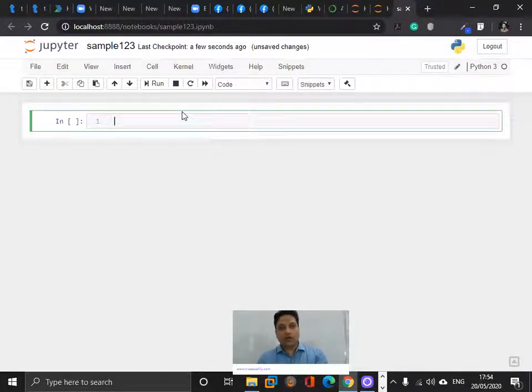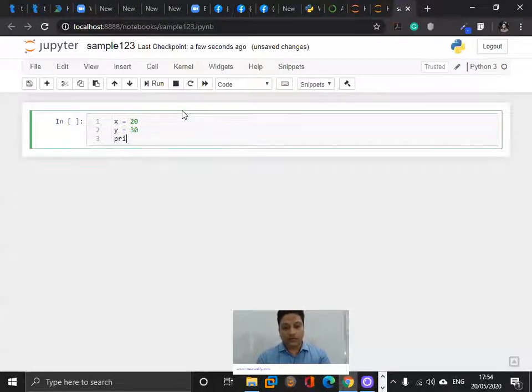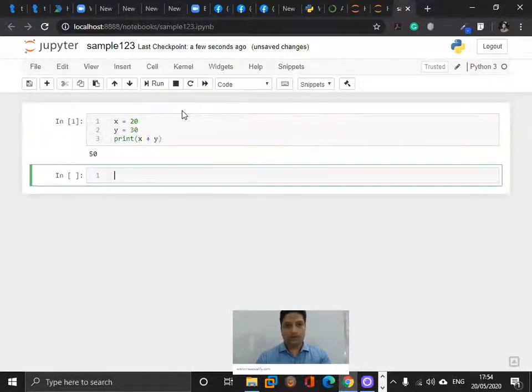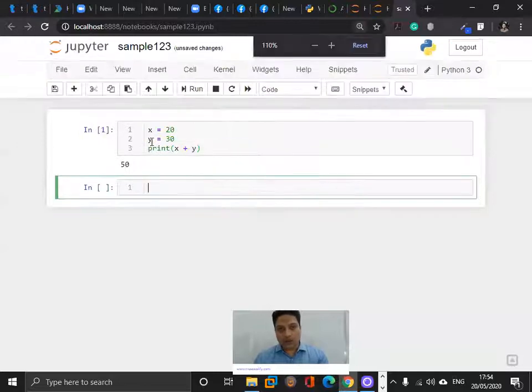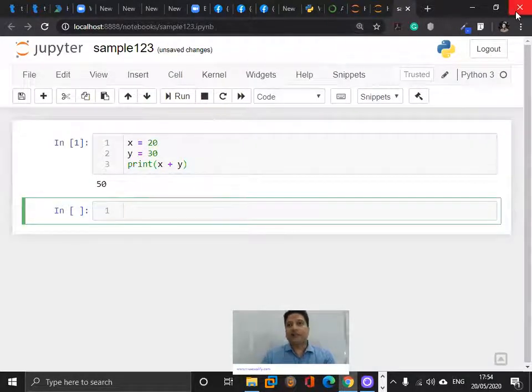So you can start coding here. X equal to 20, Y is equal to 30, and print X plus Y. Small program. Shift Enter to execute the code. Can you see this, everybody? Do you understand what I'm doing here?